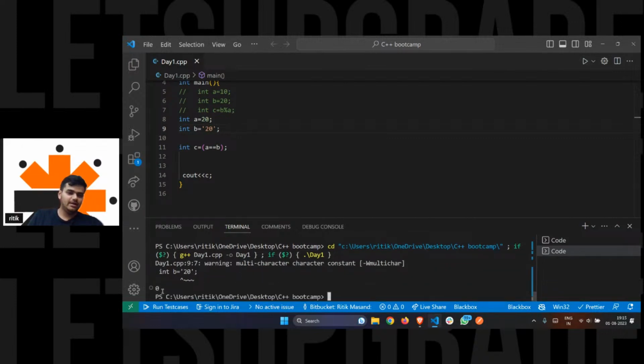It is 0. The reason is that this is a character, and obviously a character and an integer can never be the same. Can you have a character and an integer of the same value? You cannot. So it will just compare an integer and a character, see that they are not equal, and give 0 as the answer here.